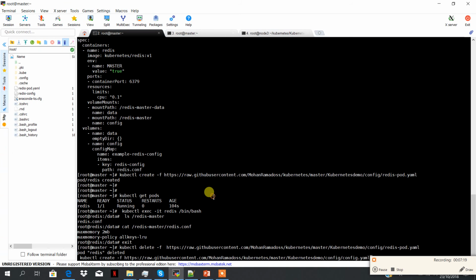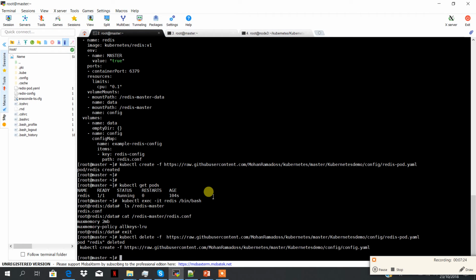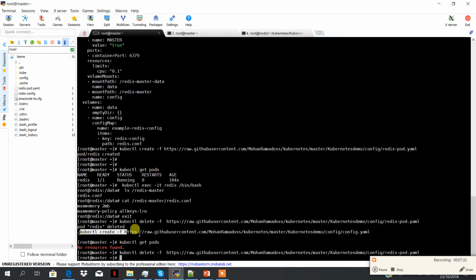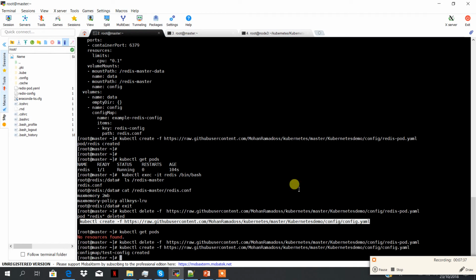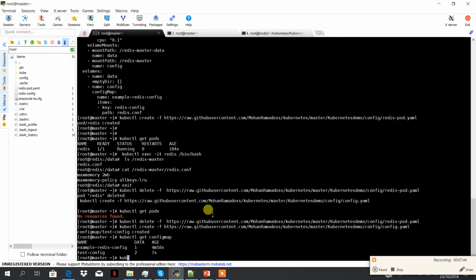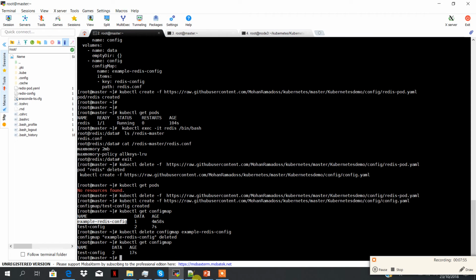Now I'm just going to create this. Okay, I think it's taking some time. Kubectl get config. No, it's not there. Now deleted. So let's launch the config. Yeah, so new config is created. So kubectl get config, so you will have all the config. So let's delete this, delete config map and delete additional config. Okay, deleted.